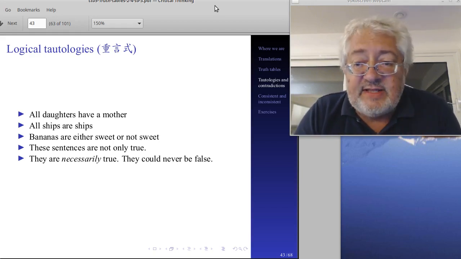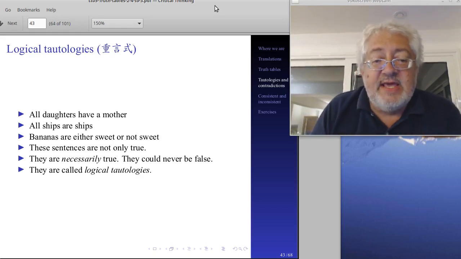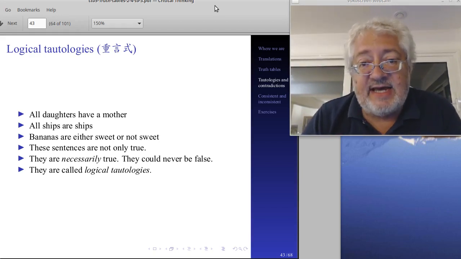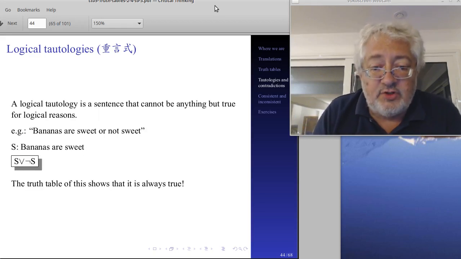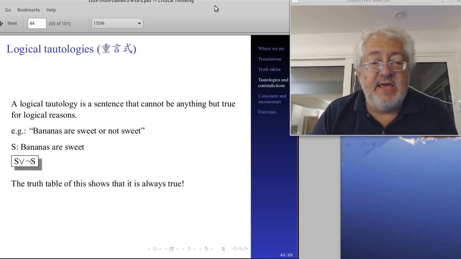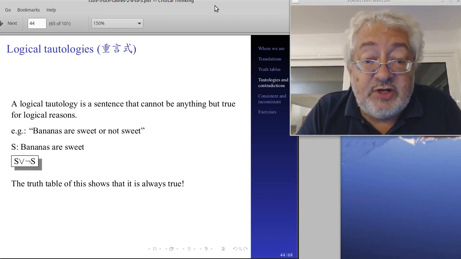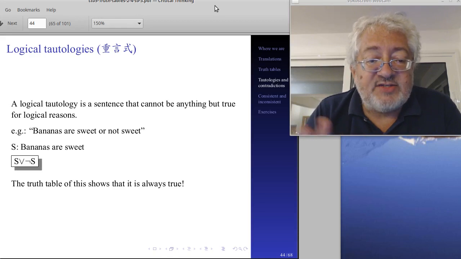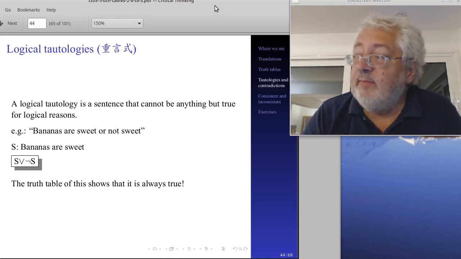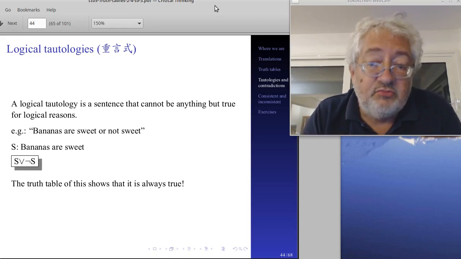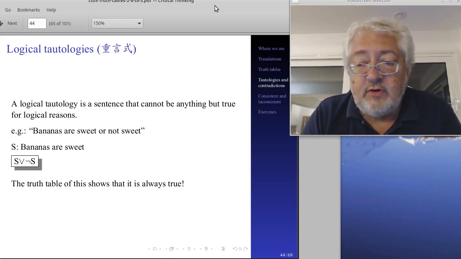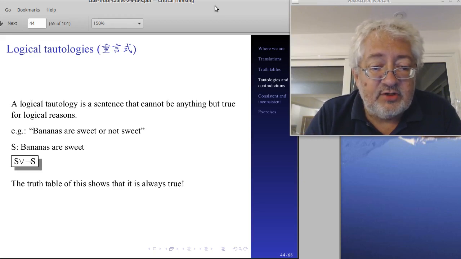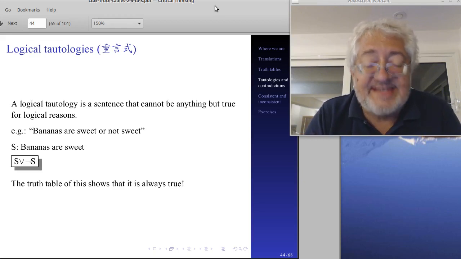You see that these are necessarily true, right? And these are called tautologies, logical tautologies. They are statements that are necessarily true. They can never be false for purely logical reasons. For example, bananas are sweet or not sweet. You can see this yourself with the truth table. A or not A. Try to make a truth table of this, and you will see it has 2 lines. A can be true or false, and not A can be true or false, and then you can calculate A or not A, and you will see that the truth table shows you this is always true.